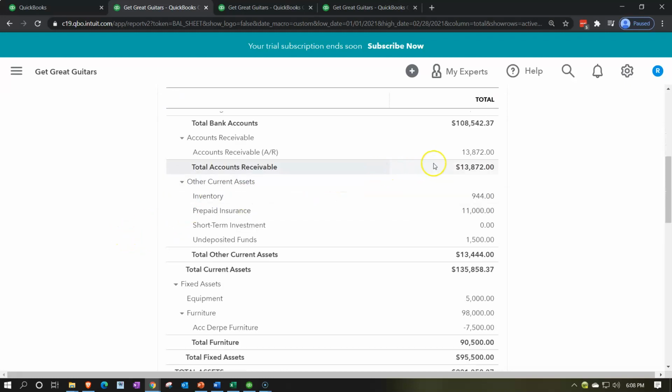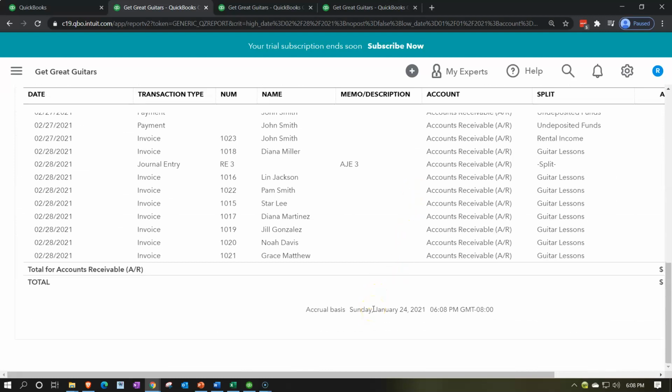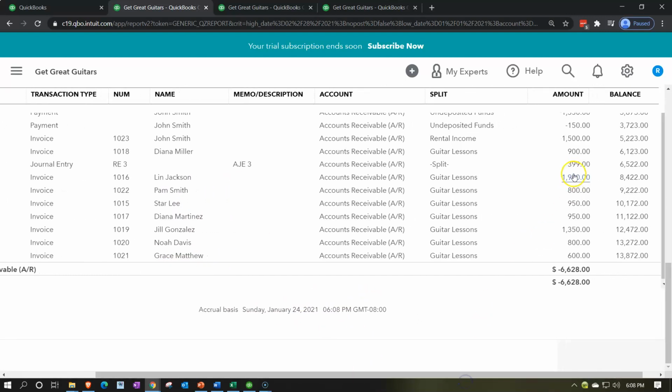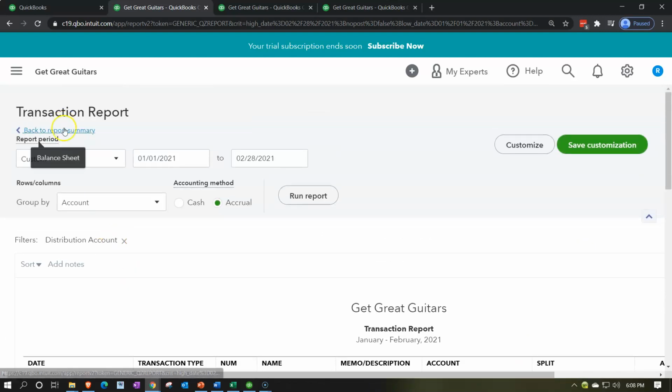Like in accounts receivable, if I go into the AR accounts receivable and scroll on down, then we should have the journal entry. There it is, journal entry number 3, as of the cutoff date, that $399. That's for the full amount of what the invoice would be.